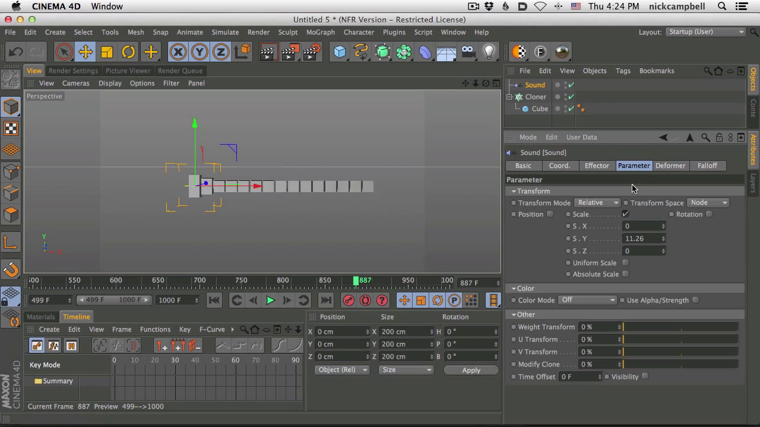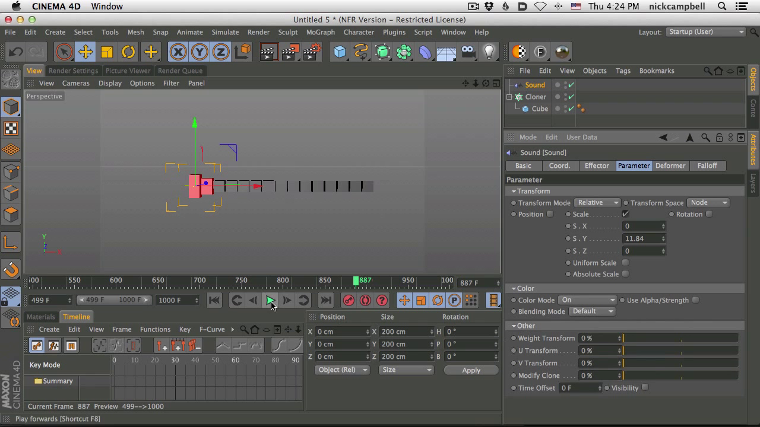We have to go into the parameter, which is where we tell it the scale and the position and all. This is where we tell the sound effector what it's supposed to do to our cloner. And what we can do in here is there's a color mode, right? So in color mode, we could say turn color mode on. And now we're getting somewhere.